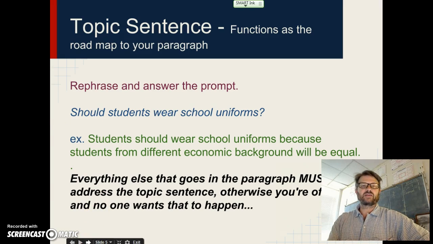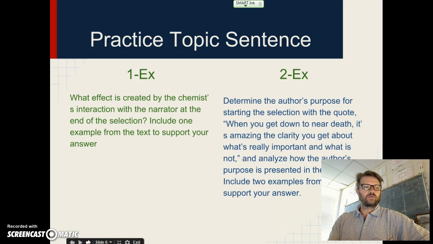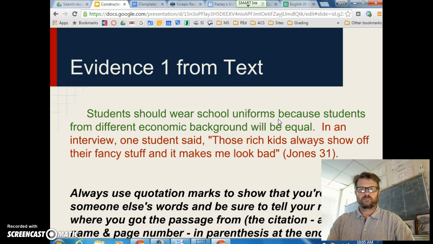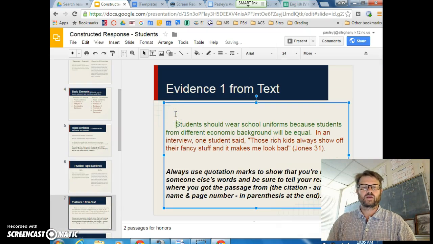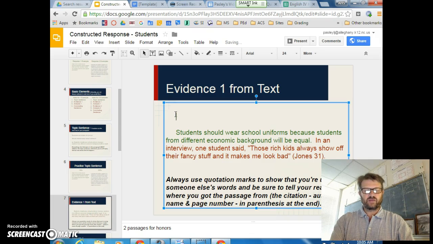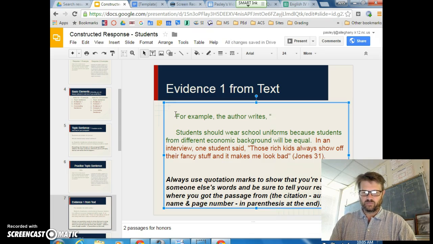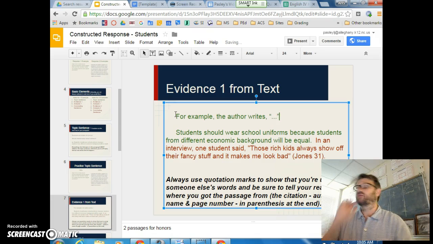Okay. Our next sentence is evidence from the text. We're not going to practice it right now. I'm going to add a little something in here. The sentence that I want you using is, "For example, the author writes." So that's how you're going to start off sentence number 2. Go ahead and type that out. For example, the author writes.